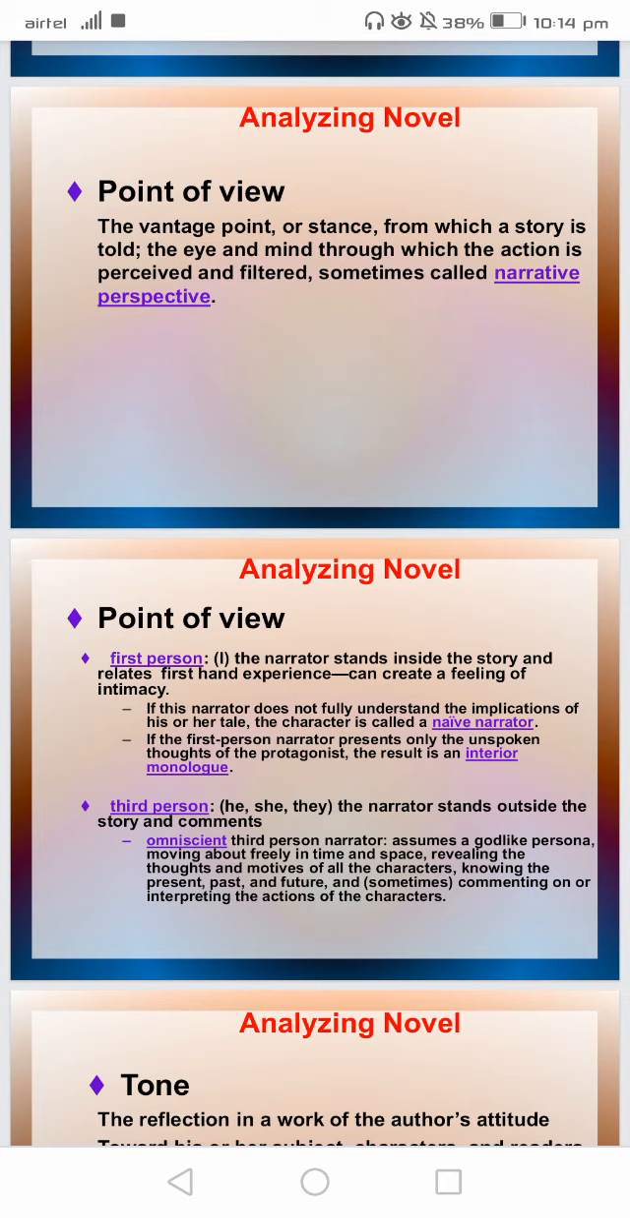It depends on whether we are using the first person, third person, or some interior monologue. And if we use the third person, whether it is omniscient or not. All these things really change the mood of the novel.